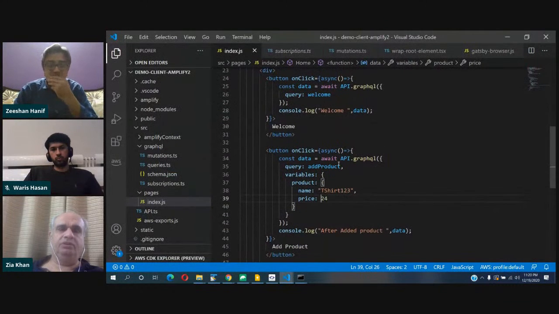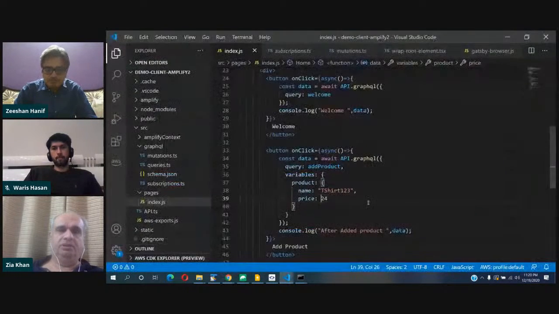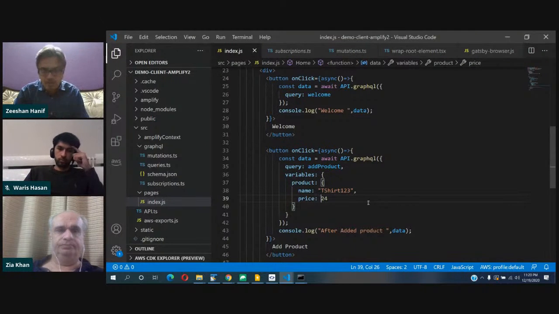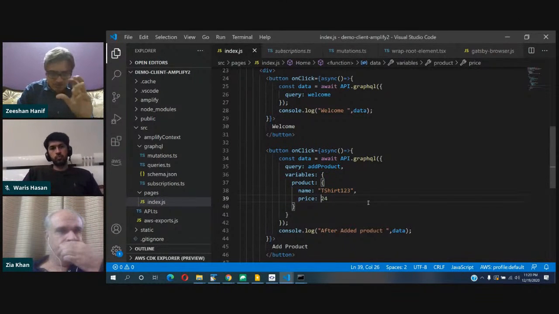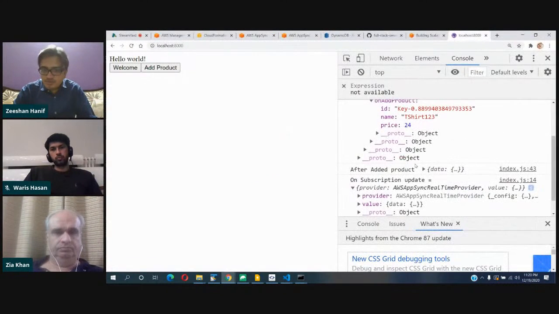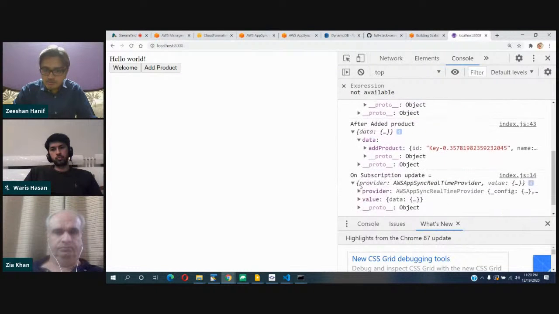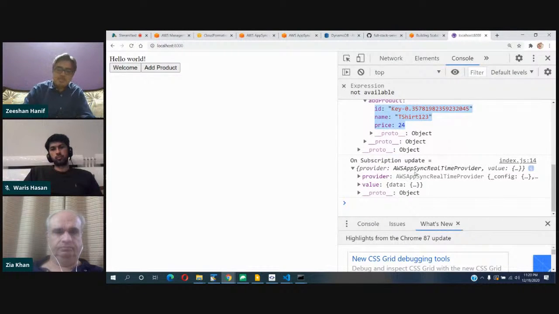Therefore, Zeeshan, it basically means that when you are adding a product in this case, to a mutation, you should not update the UI directly, but you should update the UI using the subscription. It depends. If you are using it as a real-time database, then it's a good idea. Otherwise, once the mutation is done, you receive a response from the mutation as well. Whatever data you get back, you can update the UI with this data as well. But the subscription is more of a real-time update.